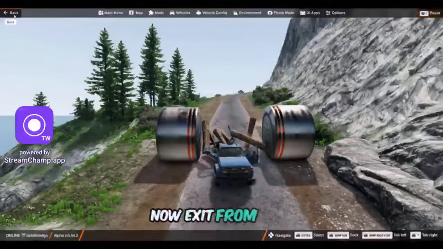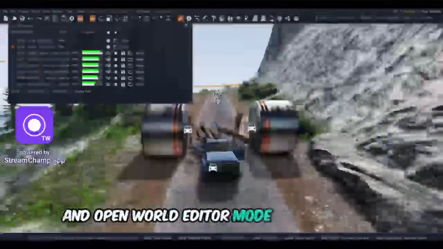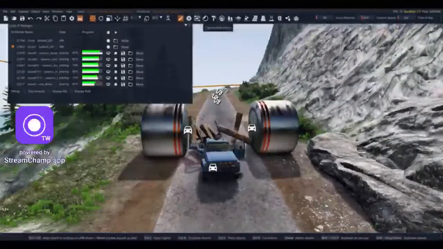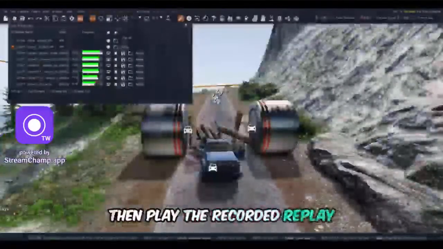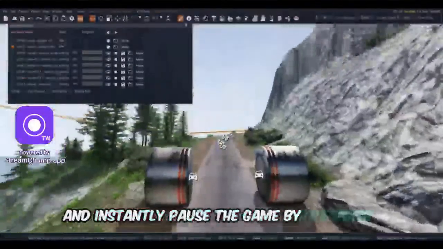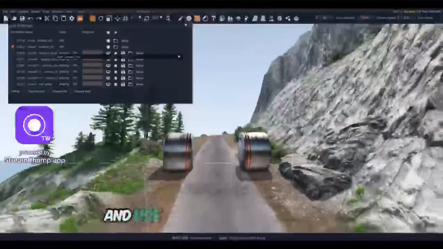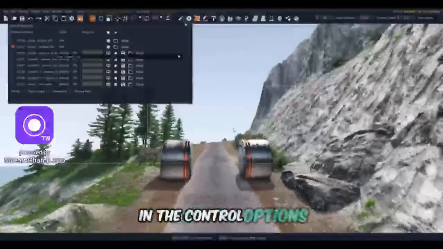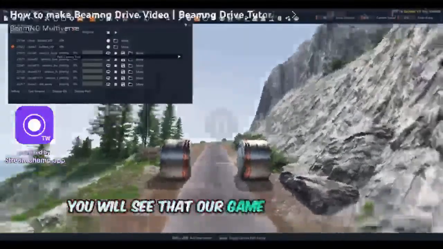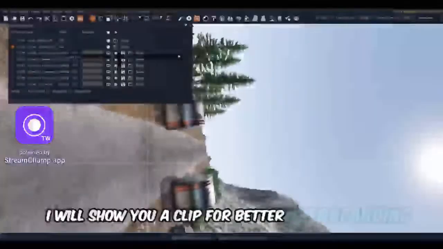Now, exit from here and open World Editor mode by pressing F11. Then play the recorded replay and instantly pause the game by pressing J. Next, select Camera Path Editor and use the keys you set earlier in the control options. You will see that our game is changing to vertical mode. I will show you a clip for better understanding.